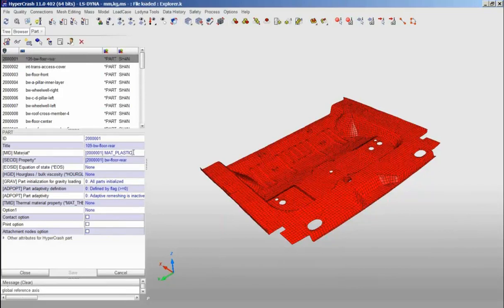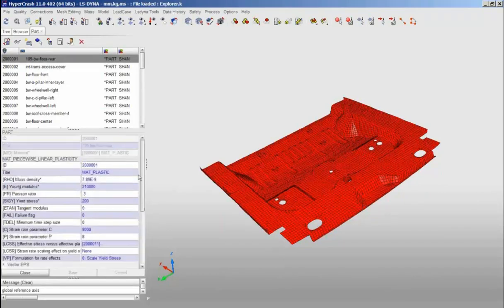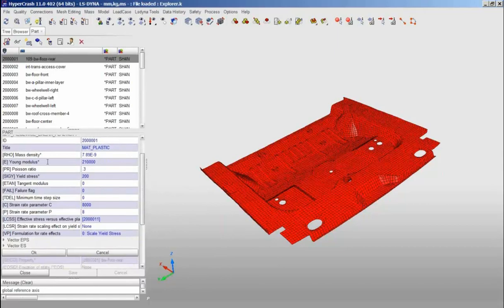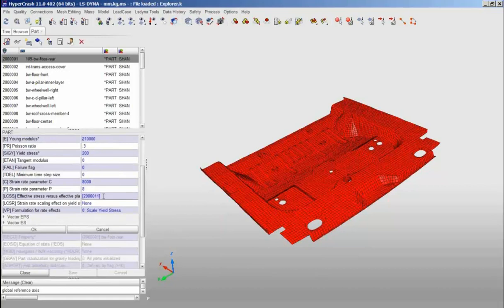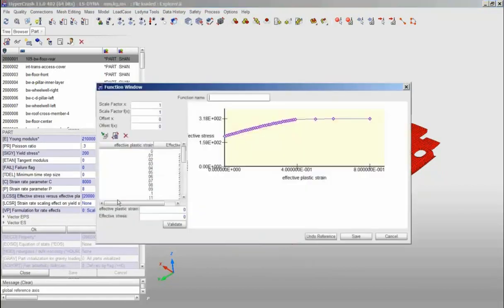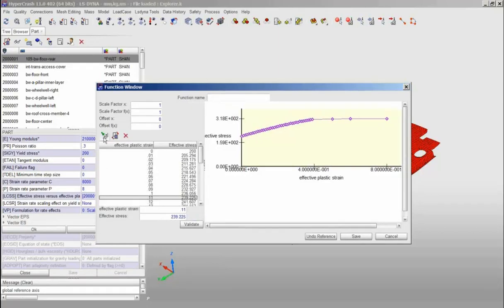If we are interested in the material that is used here, we can edit this material. We get all the information for this material: ID, density, Young's modulus, and so on. And finally, we see the load curve that is used over here. We can edit this load curve and define the material information directly over here. Or we can import a curve over here, define some scale factors, whatever we want to do.